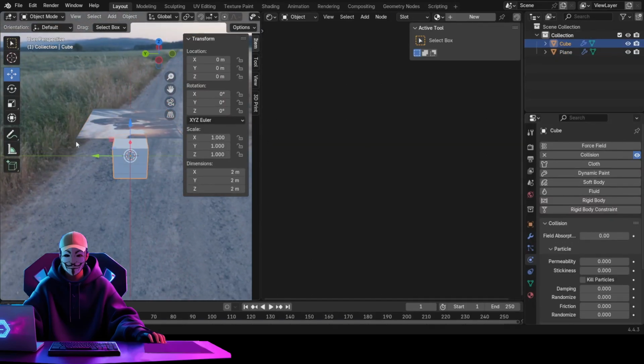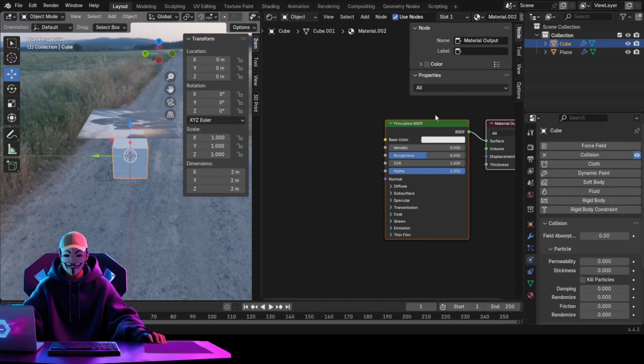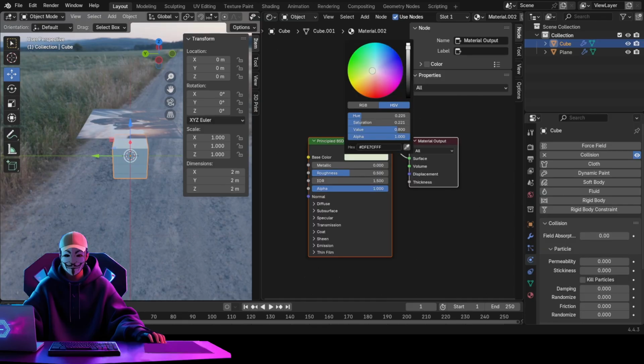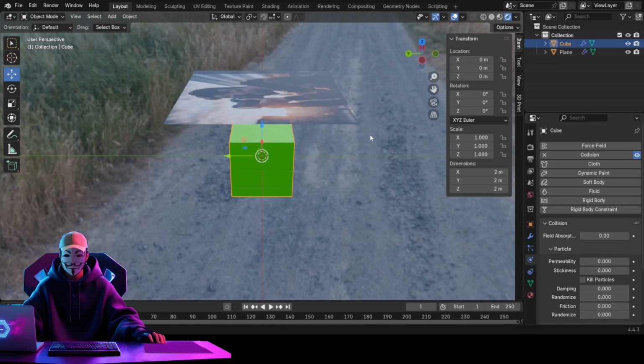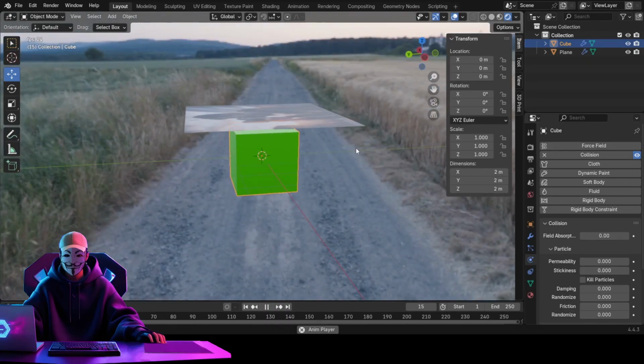Next we will choose a texture for our cube. Just add a new material, choose the color you like. I will go with this green. By right clicking this tab, we can close it. Then we can press play and look at our animation.